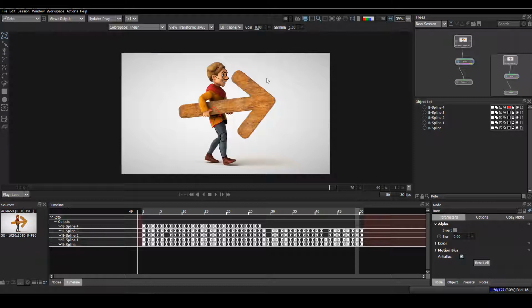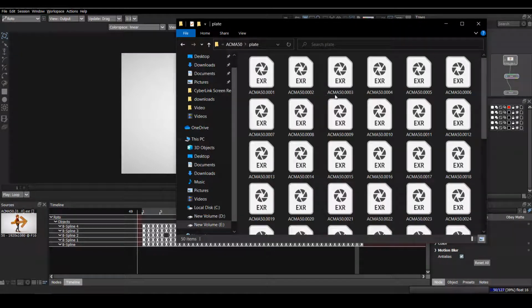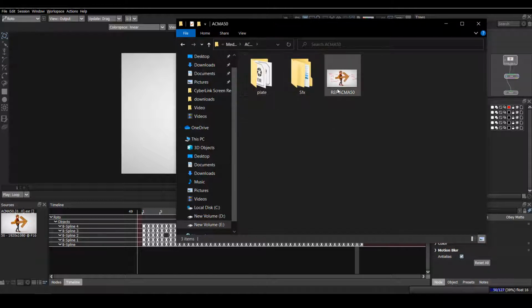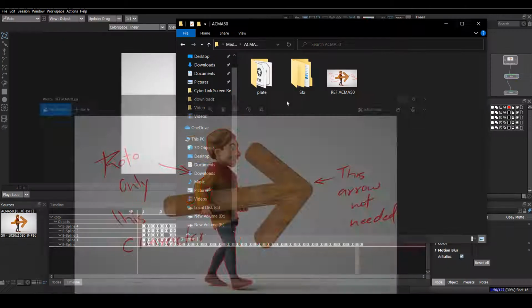Before starting, I'm giving this footage link in the description, so you can download it. If you download it, you will get two things: one is the reference and one is a plate. In the reference, you can see I have drawn an annotation. You just have to do this character; forget this arrow, just do the character. Okay, let's jump to our chart in Silhouette.